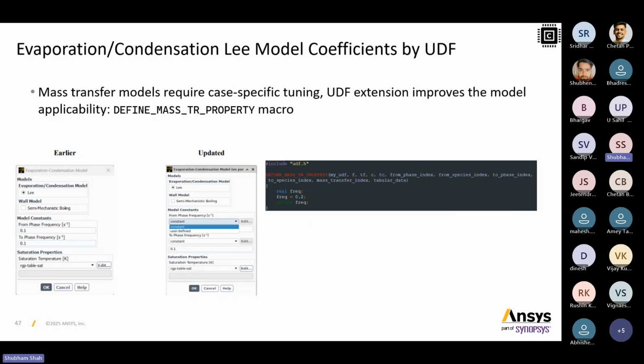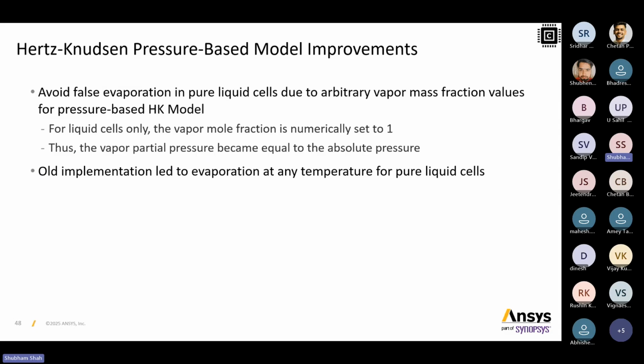For evaporation and condensation, in the Lee model we can add the coefficients by UDF. This is purely based on the CPU and not available on the GPU. Hertz-Knudsen pressure-based model improvements are also there. Earlier, when we went with any sort of condensation or evaporation simulation, evaporation of pure liquid cells was occurring at random temperatures. That has now been avoided and the model has been stabilized.